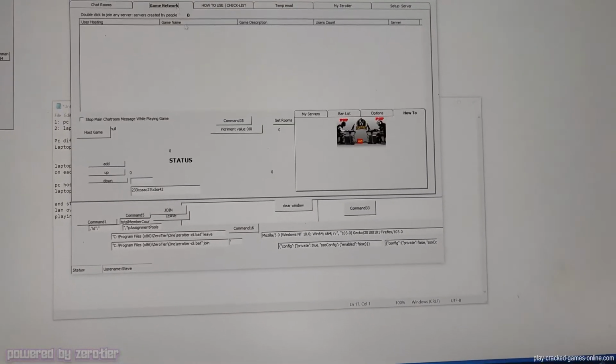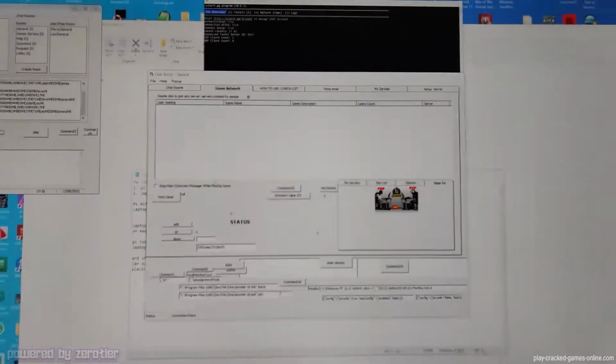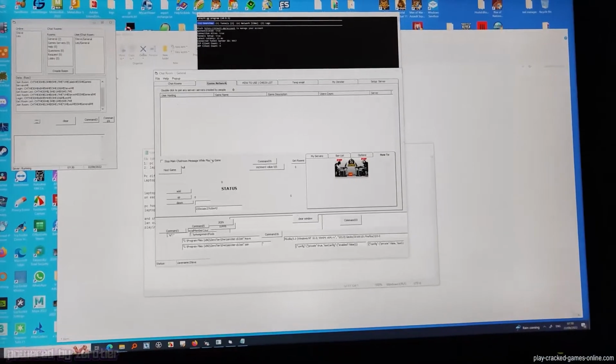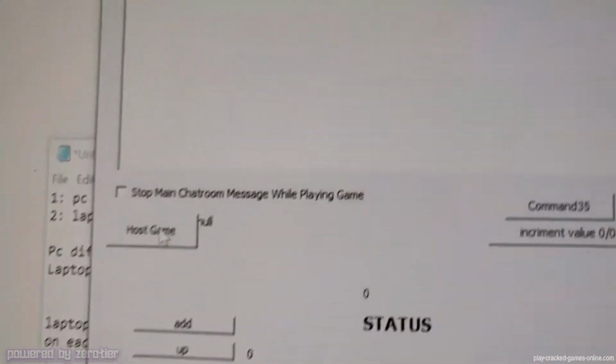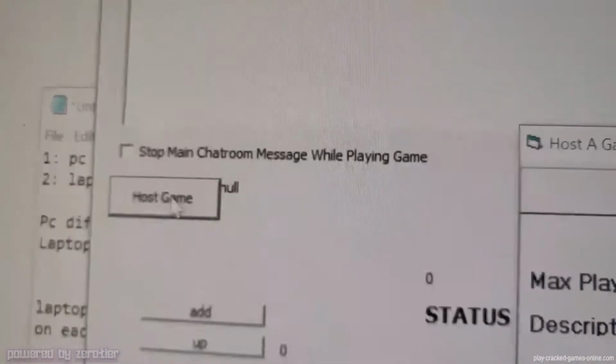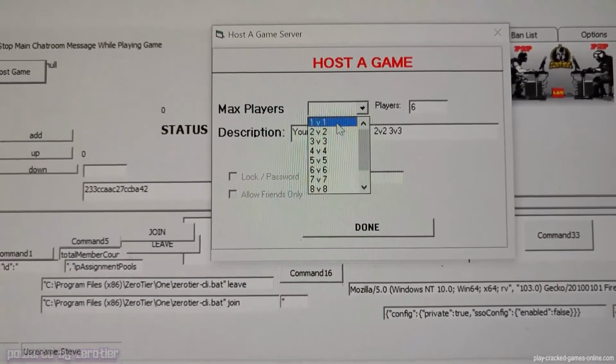The PC user has already created the server from the ZeroTier tab, and now he will create a host for others to join his network. Just click the host button. On the next page, select how many players and you're done. Let others join your host. Remember, add a game description of what you are playing, otherwise nobody will know what game you're hosting.